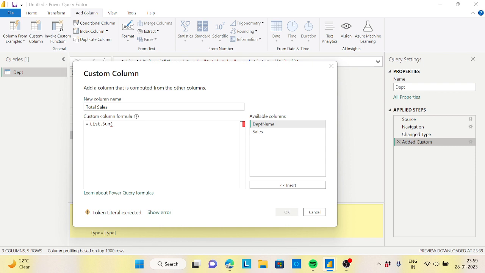You need to put a hash symbol, then put double quotes, and in between that you put the step name, Changed Type. If it is a step name without spaces, you put that step only. Now after the double quotes we need to enter Sales. That's it, simple.